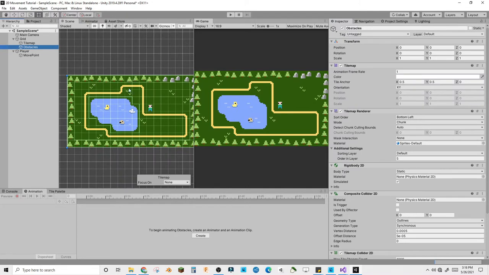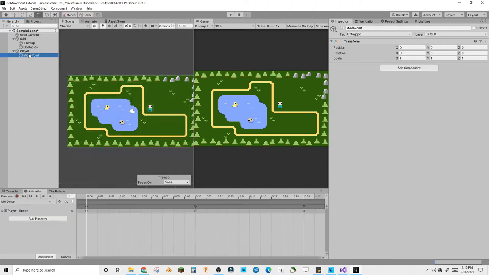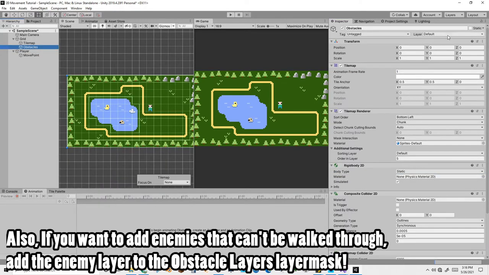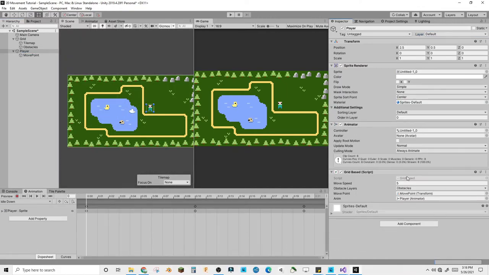And we're gonna make it so that the player cannot move into the water and the trees. If you want, you could also just make them go through, but I think this is better. So let's go into obstacle layers and add obstacles as the layer. And make sure your layer for the obstacles is obstacles. Okay, go back into the script.